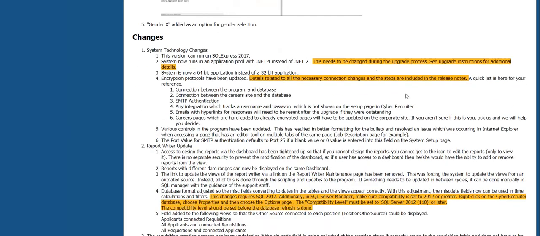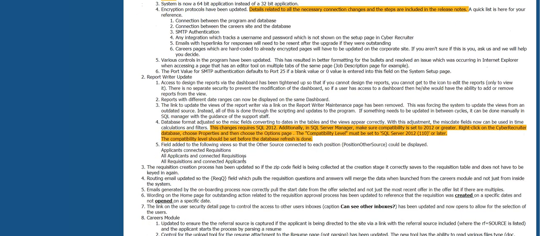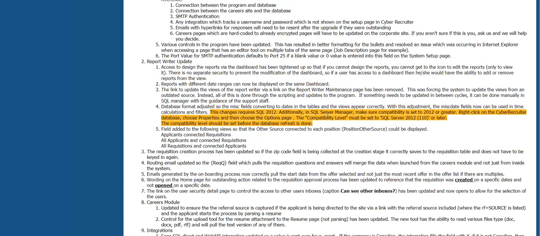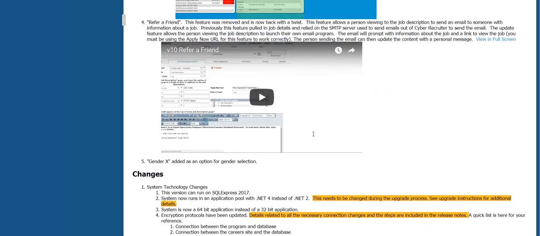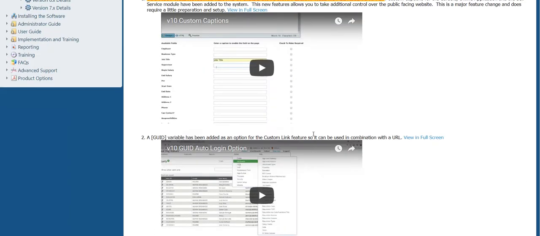And then we have any kind of changes. So you can see here that these are related to the .NET changes and the report writer changes. Anything that is highlighted in this orangish color is something that you need to be aware of, and that has to be done during the upgrade, or we do see a ripple effect that will have an adverse effect on your system. So you do want to make sure that you read these and your IT department reads them so that everyone is set and ready to go.